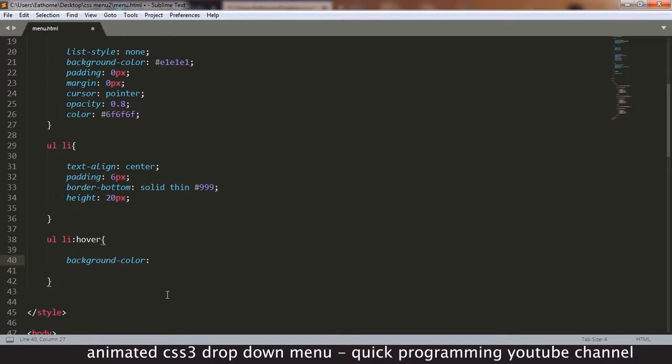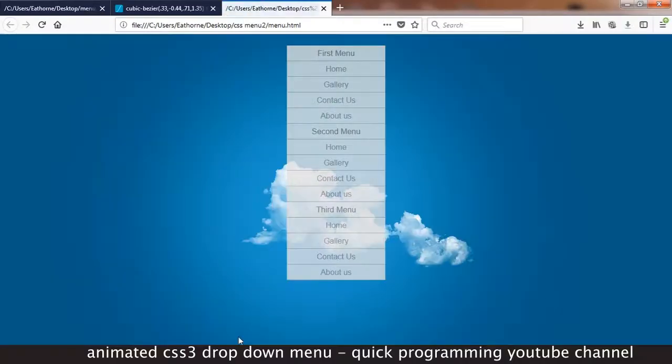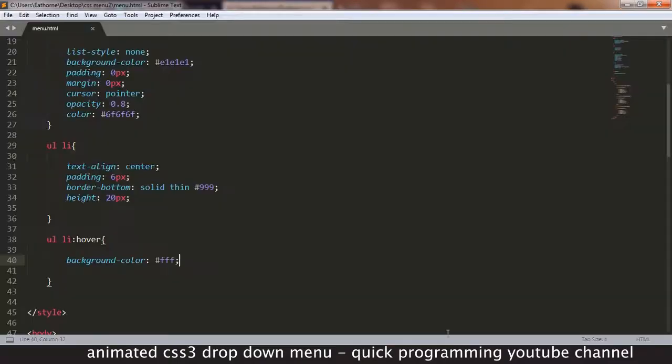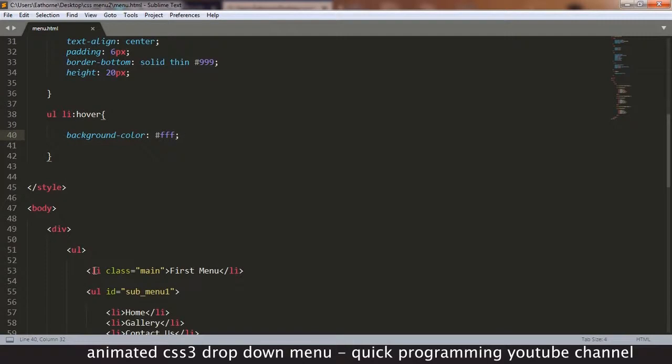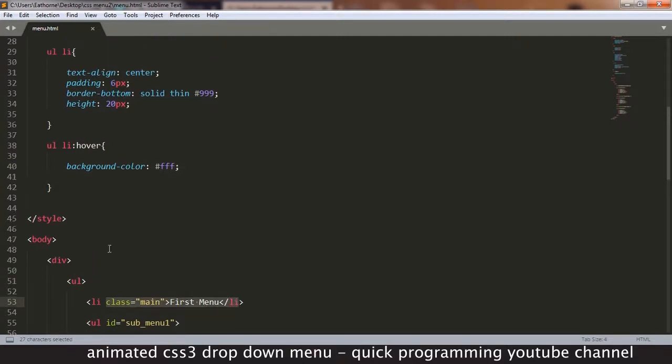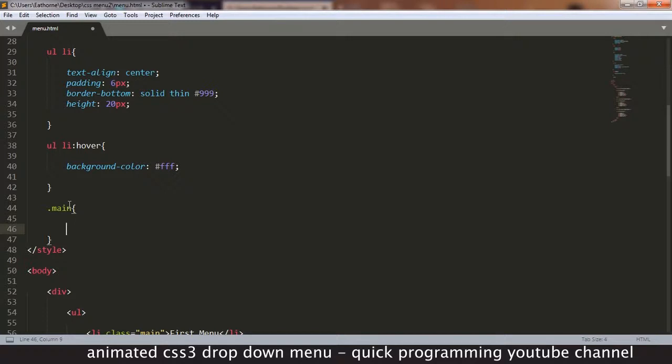Here I just want a color of white when I hover on these buttons. So now as you can see, as I hover on the buttons, the color changes to white. Pretty awesome. Okay, now as you can see, I'd given these a class of main for the main menu item. So I want to style that. So dot main, because it's a class, so we have to use the dot symbol.